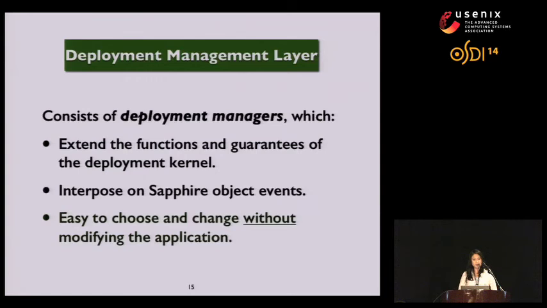So the middle layer, our deployment management layer, as I mentioned before, consists of a number of deployment managers. A deployment manager extends the functions and guarantees of that best effort kernel for a single Sapphire object. Deployment managers work by interposing on Sapphire object events in the kernel. And deployment managers meet our goal by making it easier for application programmers to choose a deployment that meets application needs and then change that deployment without touching the application itself.